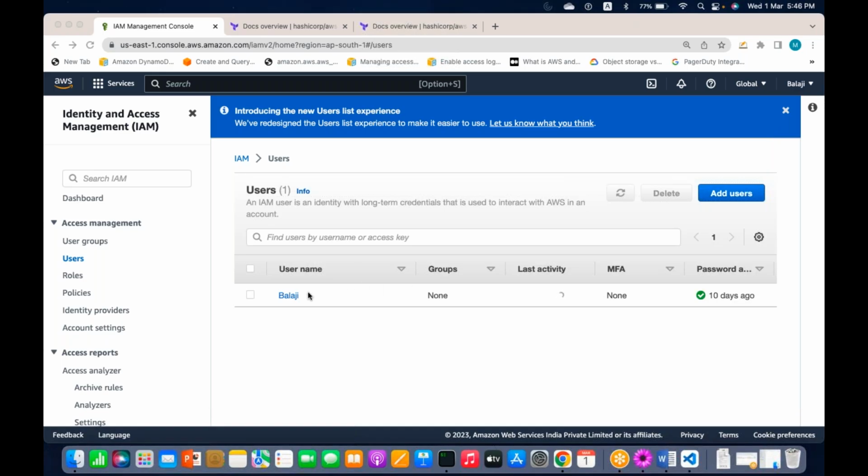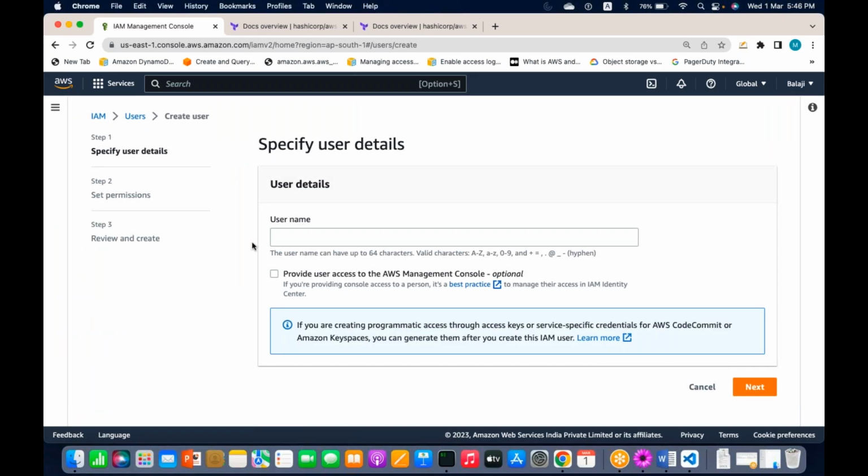This can be any other user. Suppose the Balaji user has an access key and secret key with admin rights. Can I use the Balaji user's access key and secret key also if required? Yes, that can be any user. For now, let me create a separate user. I'm giving the username Terraform.